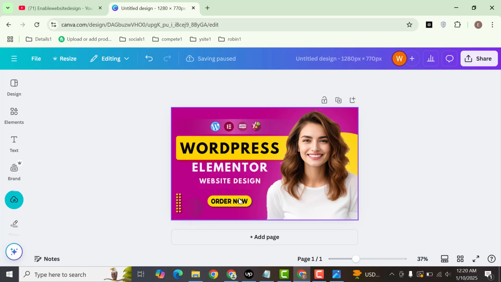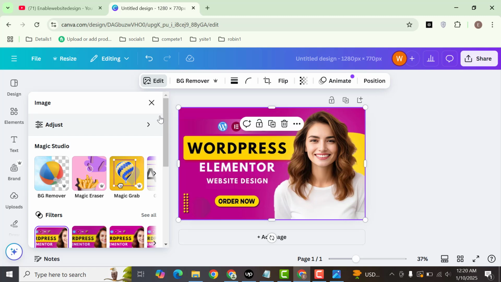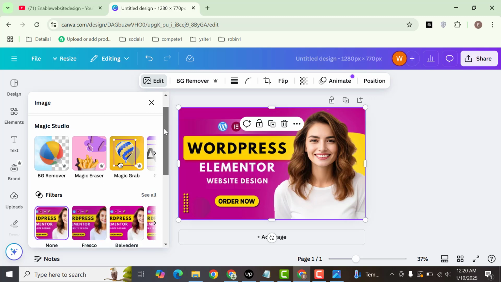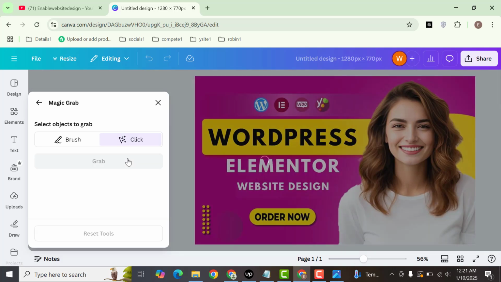So now if I want to change the position of this button, I simply need to click on the image, and here you can see on the top there are different options. On the left side here you can see Edit, and then scroll down. Here you can find different options in the Magic Studio. At this moment I want to use Magic Grab. Simply click here.